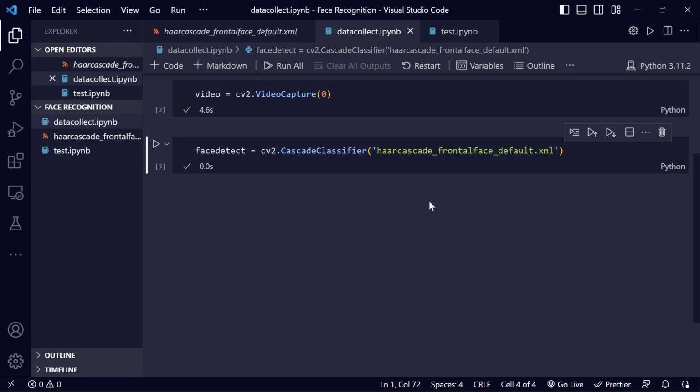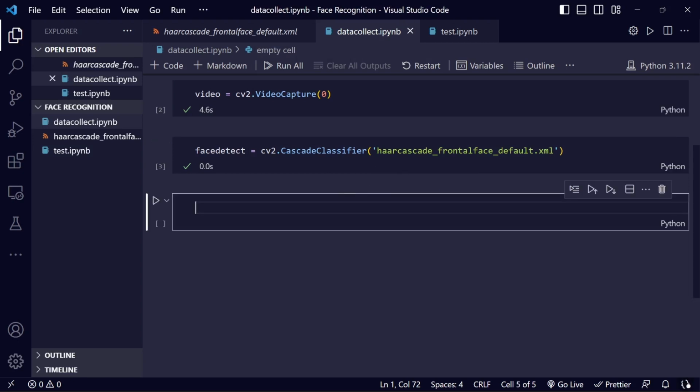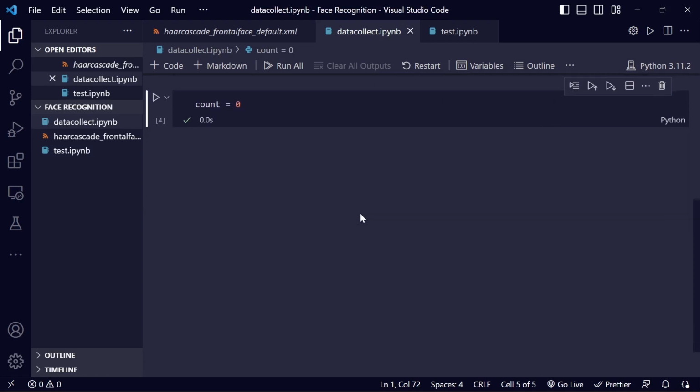Okay, so now I want to initialize a variable which will keep track of the number of detected faces. Because we are now creating a data set, I am not using any data set right now. I want to create my own data set here. So I want to initialize a variable which will be count, and I want to initialize it with 0. So run it.